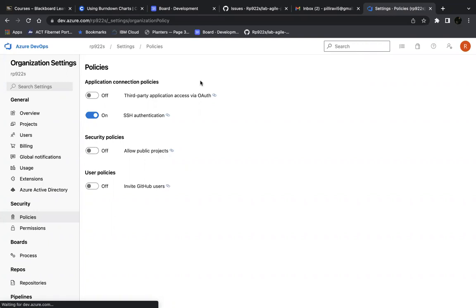Next, we have the security policies. In case you're going to create a public project, you need to enable that option. And user policies, in case you want to invite GitHub users also. For now, we are managing the users within Azure DevOps. In case you have an organization which allows GitHub users to use Azure DevOps, then you can use this option.